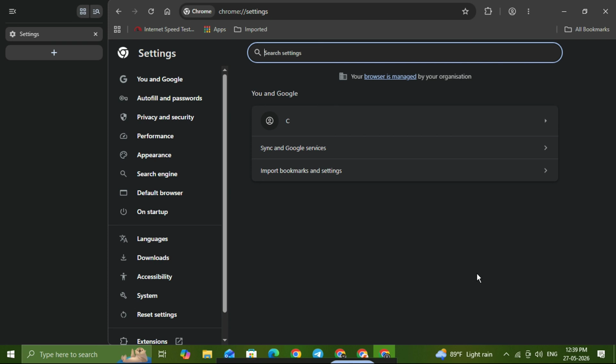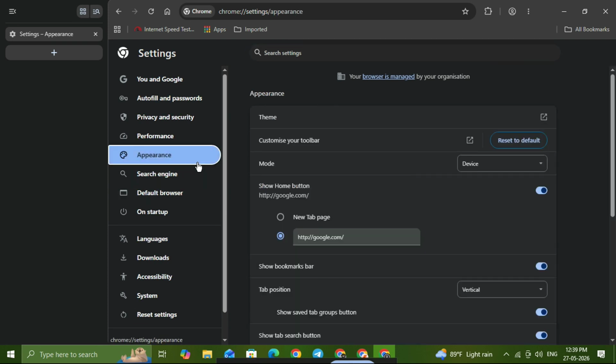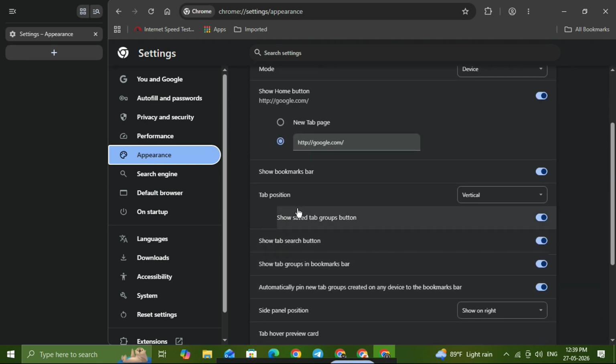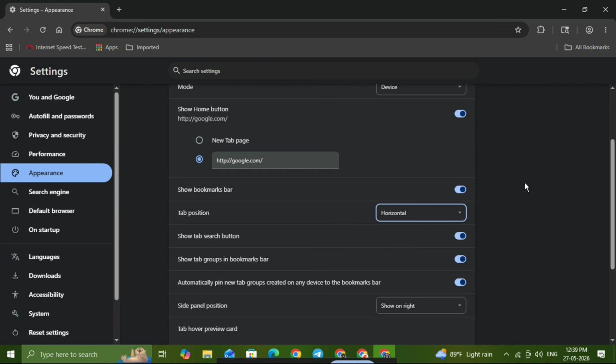On the left-hand sidebar, click Appearance. This section controls how Chrome looks and where certain interface elements are placed. Now look for the Tab Position option. Click the drop-down menu next to it, and then select Horizontal. This changes the tab search position to the right, giving you the layout you want.